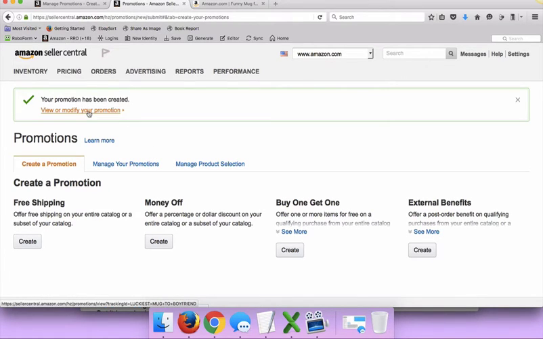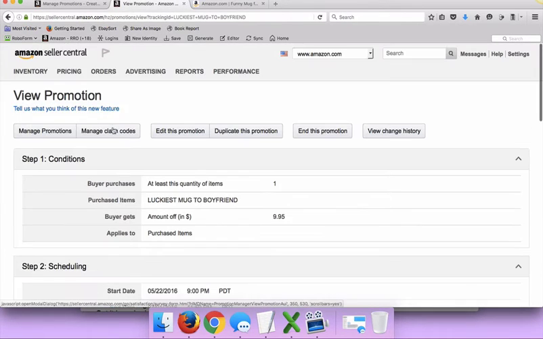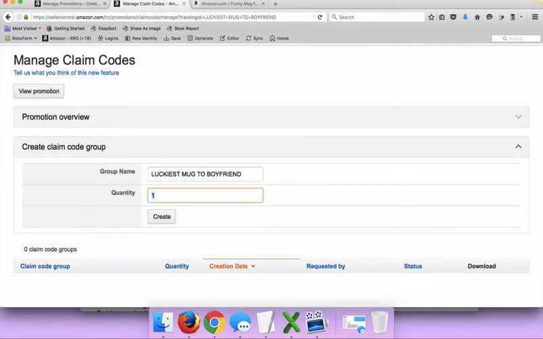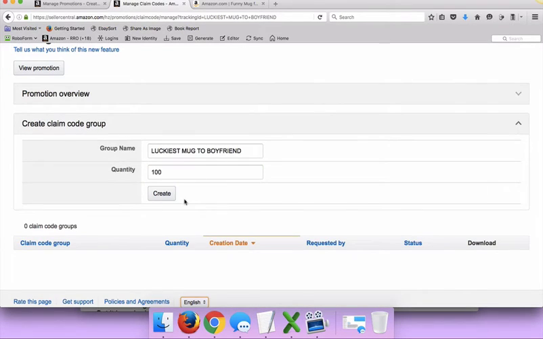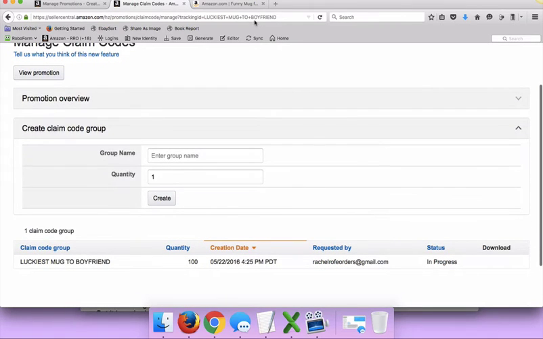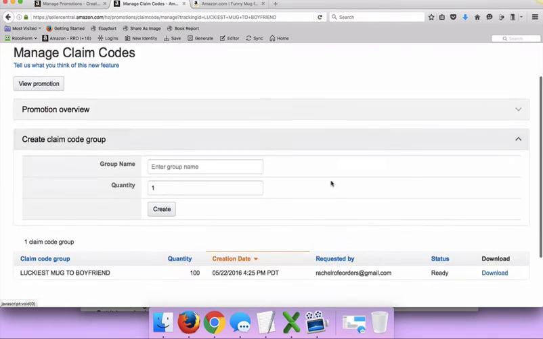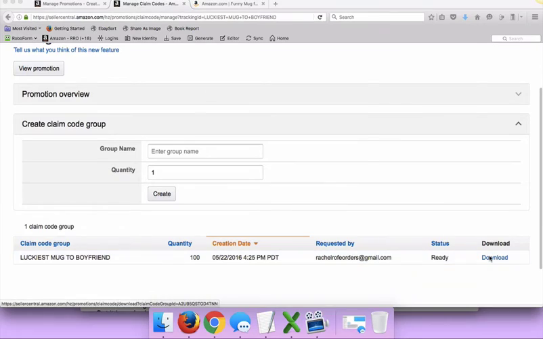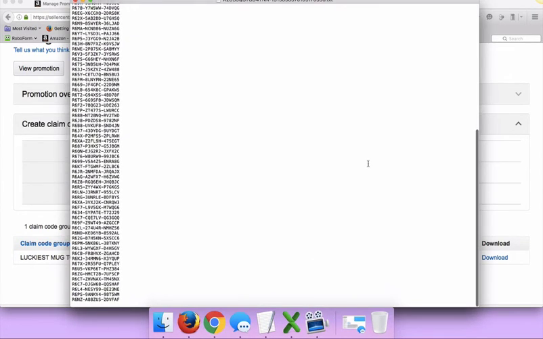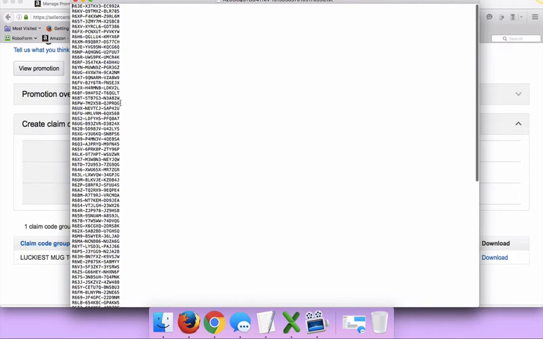So then to get the codes, you go back to view or modify your promotion, manage claim codes, name it whatever you want, and then put in however many codes you want to give out. So let's say I want to give out 100 codes for this. You just hit create, and then it's going to say in progress. If you just refresh that page, it's usually ready right away. You download, just open up the zip file, and you're going to get a whole bunch of different claim codes that you can give out to people to get a discounted version of your item.